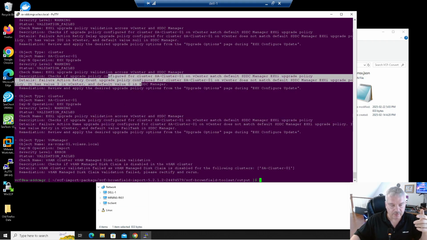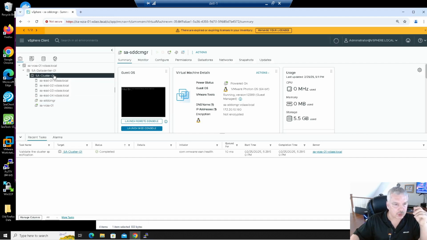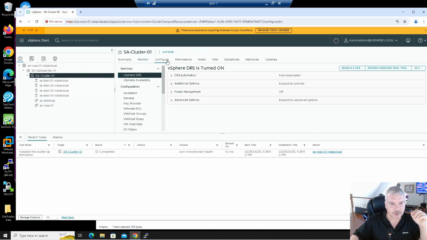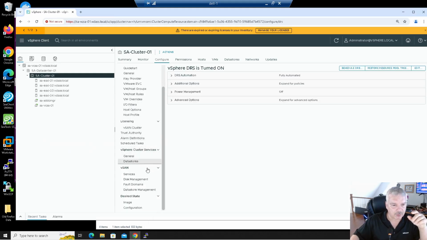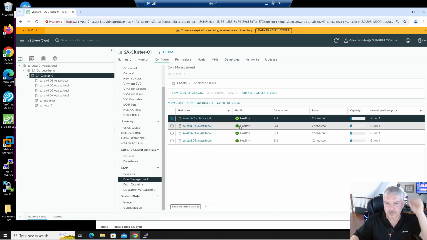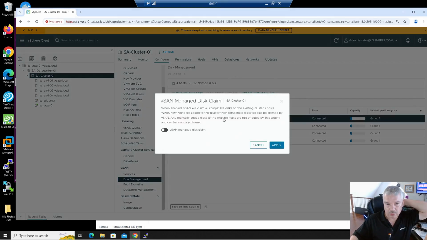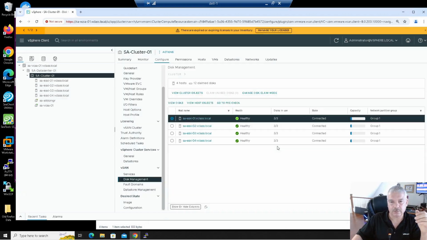So let's go into my vCenter. First of all, let's go to cluster 1. Let's go into configure. Let's get rid of this, get a bit more space here. Let's go to vSAN disk management. We're going to change disk mode and vSAN managed disk claim. This is one of the things you have to have set up. So I'll say apply. Great.